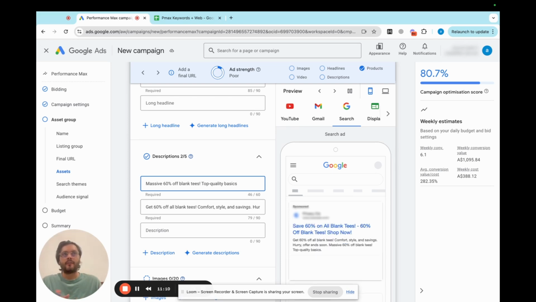If you have a lot of reviews, it is always recommended to mention that in your headline. If you're running any sort of discount, also mention that in your headline. Use ChatGPT, make up to 20, 30 different variations of these headlines, and then pick the best for your Performance Max.